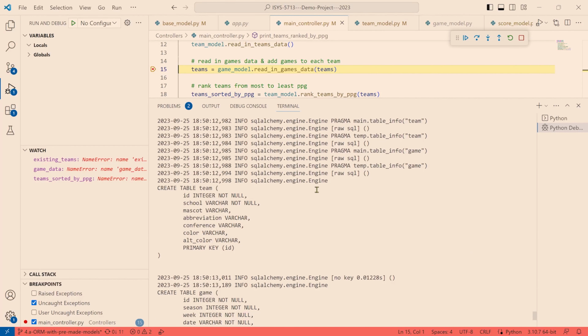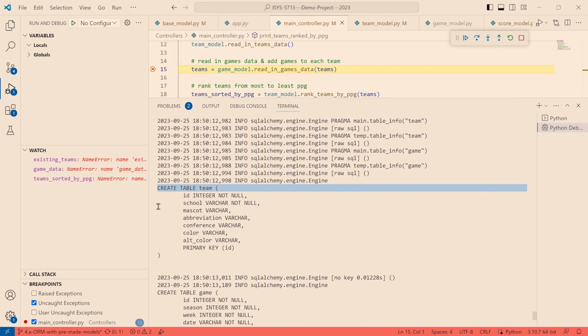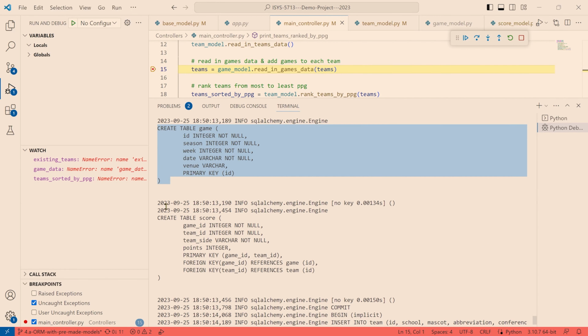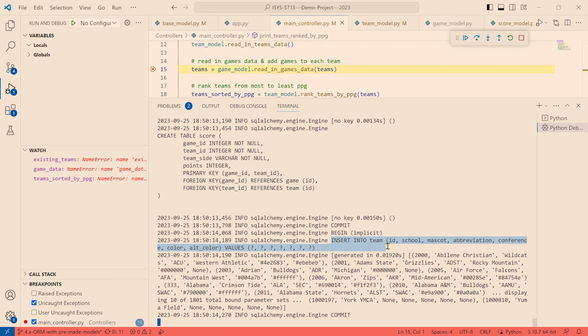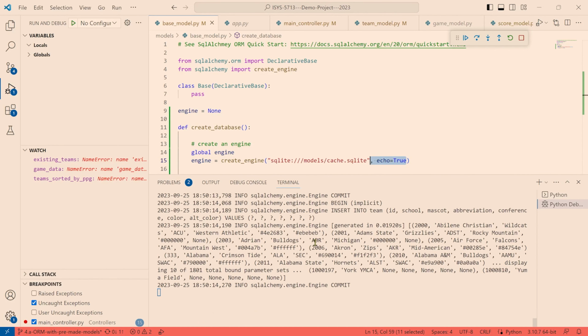So you'll see here when it came in to create our tables, here is the SQL code that gets sent to the database to create each of those tables. And then we come in to insert records into team, and this is all the data that it sends in with that. So just by adding echo equals true when I create my engine, I can now get some insight into what SQLAlchemy is doing at the database level.